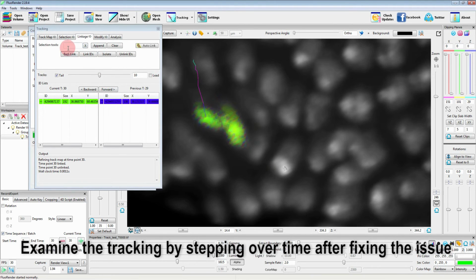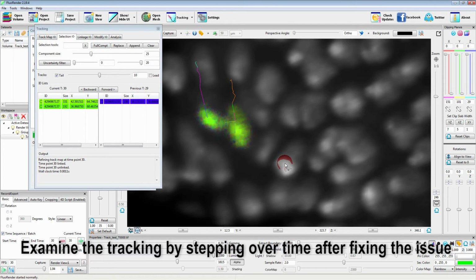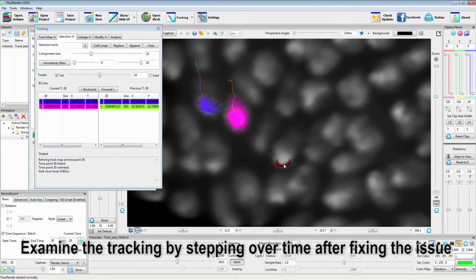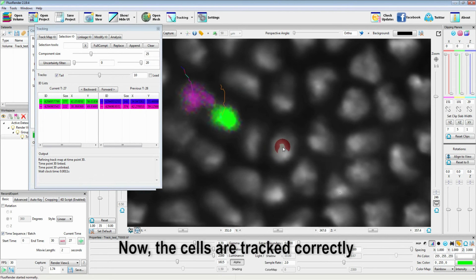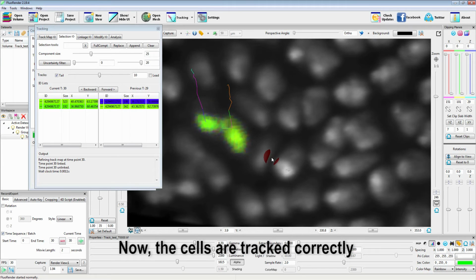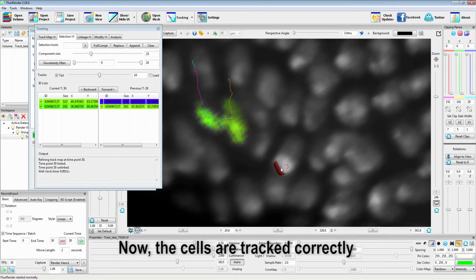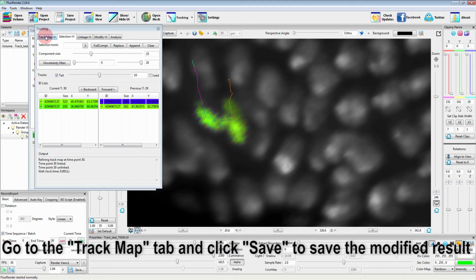Examine the tracking by stepping over time after fixing the issue. Now, the cells are tracked correctly. Go to the Track Map tab and click Save to save the modified result.